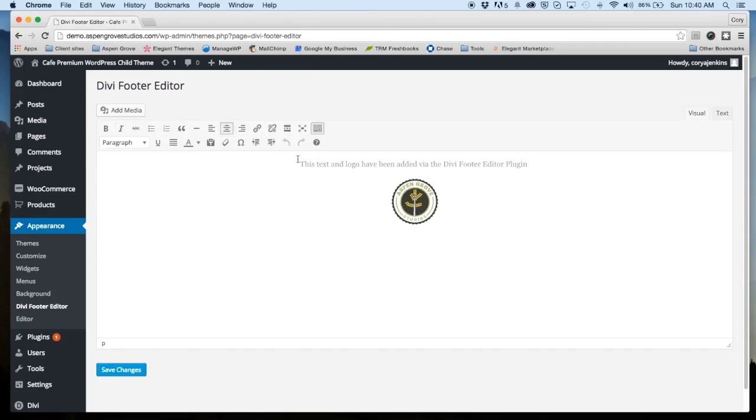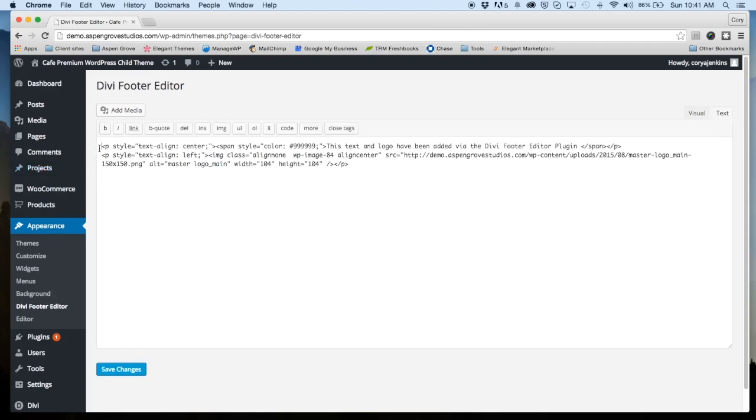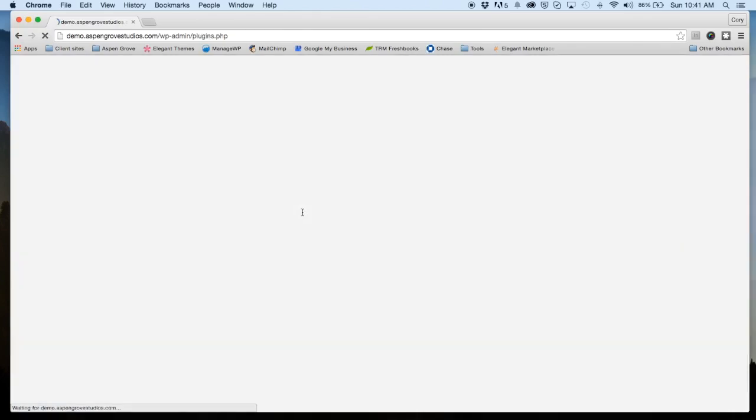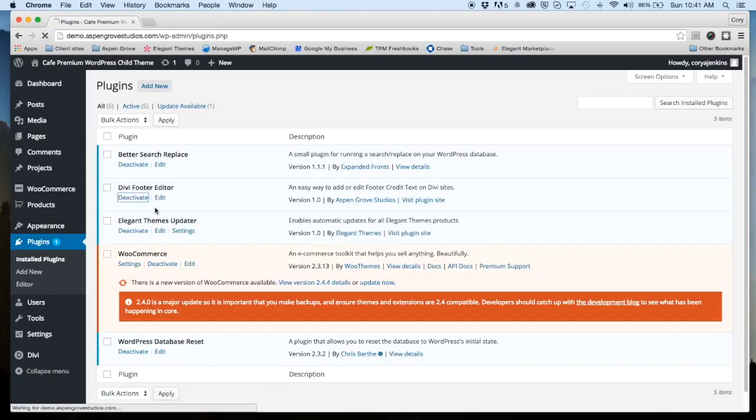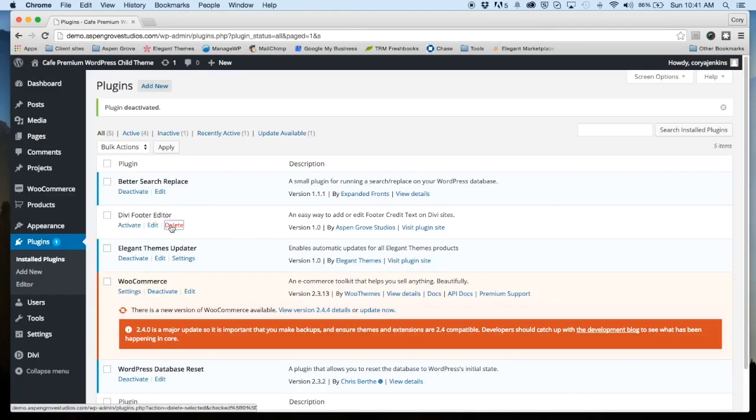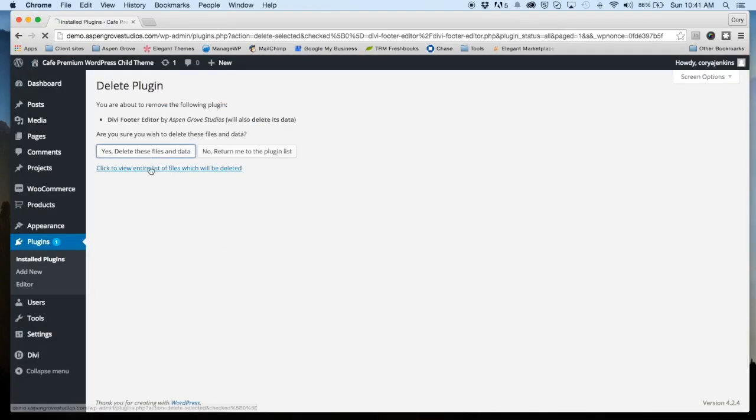So you can see here I have my text added, we have the image that we've inserted, and what I'm going to do before I install the new version of the plugin is copy this text here, and that way I can paste it back in once we've reinstalled the Footer Editor. So let's go to our plugins, and we'll deactivate and delete the 1.0 version.